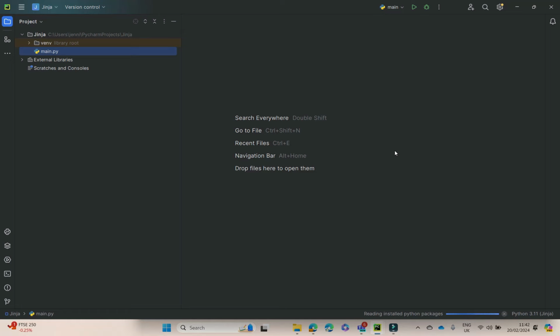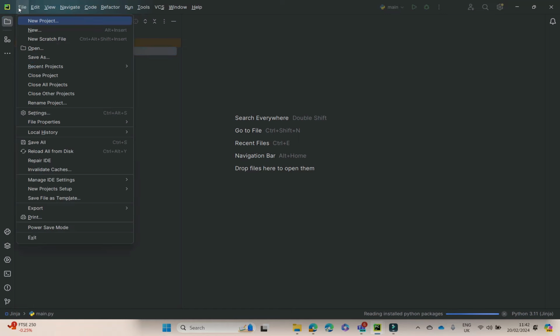The reason we're using PyCharm is just because that's what's in college, and it's easier to stick to it. But most of these are transferable across any IDE that you use. It might just be running the Python code that's a little bit different. So I've created a brand new project. I've just called mine Jinja. And the first thing I'm going to do is just install the Flask framework, and that will install Jinja alongside with it.